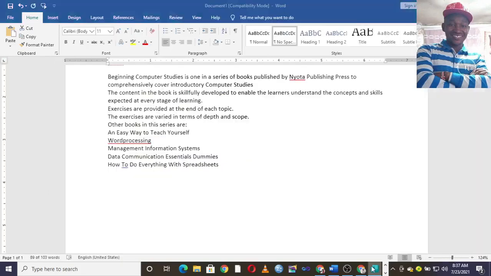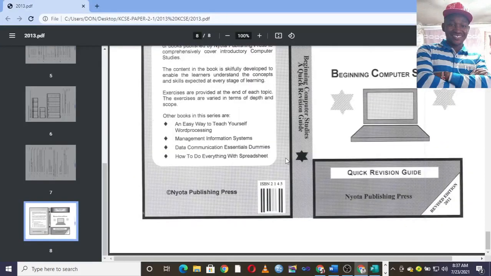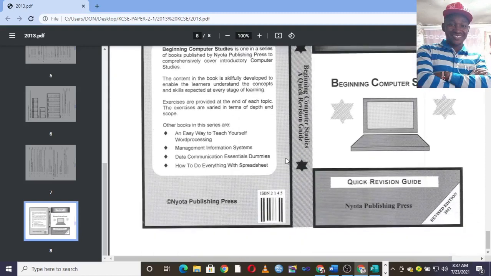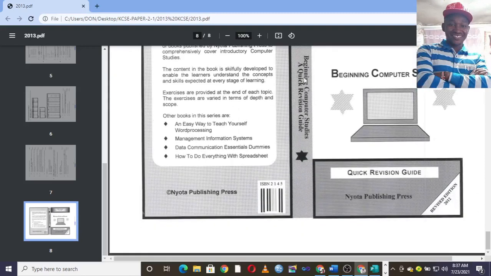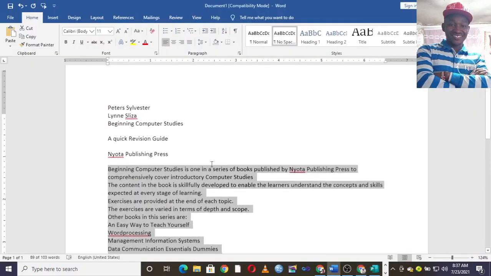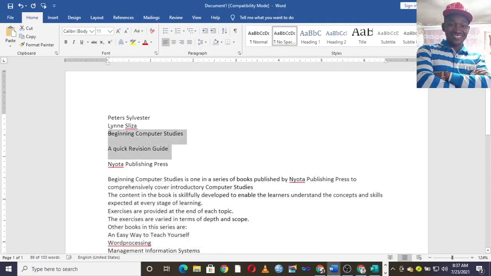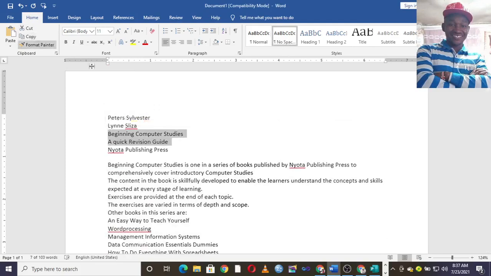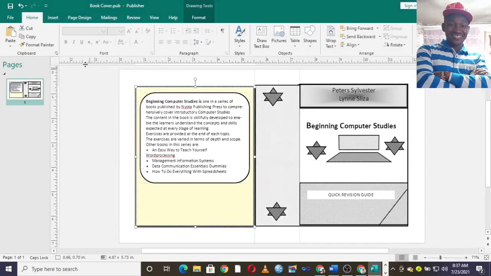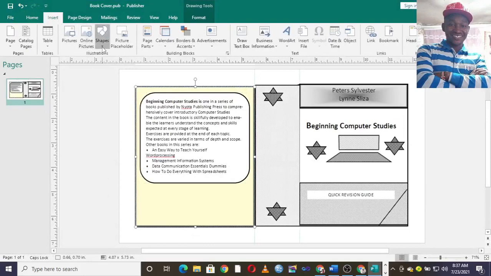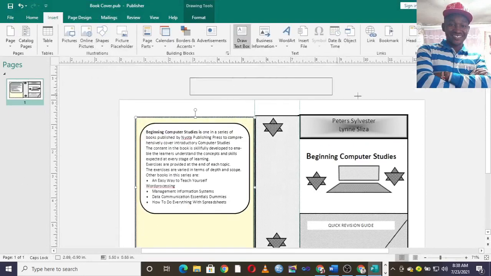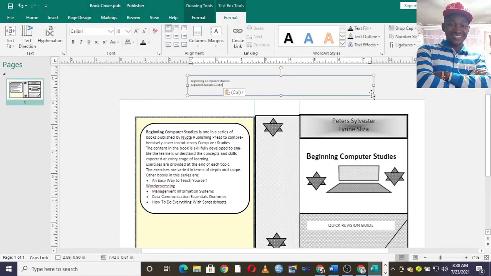Therefore, so far, if you are very keen, we are almost finishing our work. Then we have the beginners computer quick guide. If I copy that, go to insert shape, I take a text box. You can just draw a text box here and then paste your stuff there.